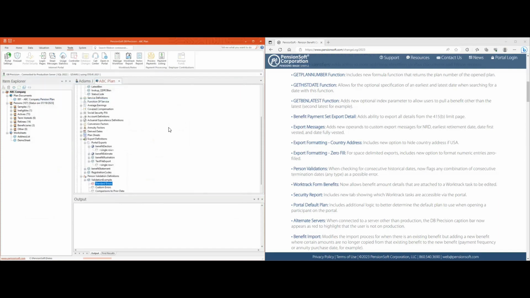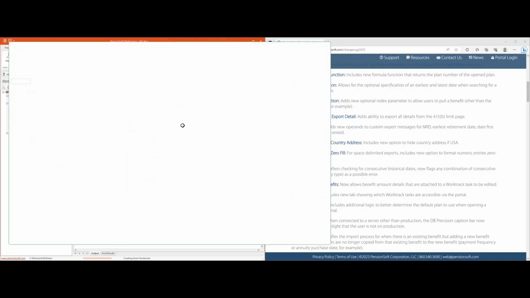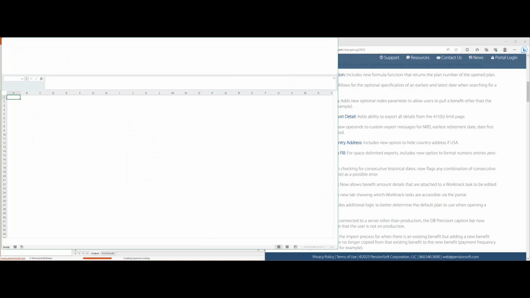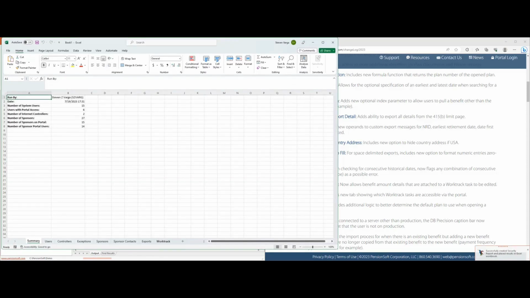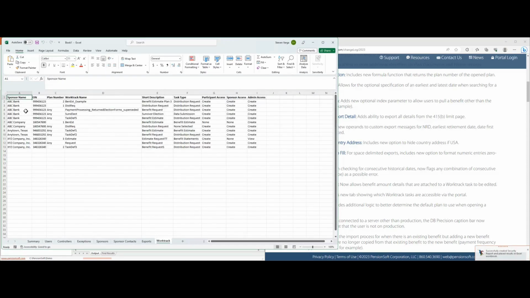For the security report, we now include a new tab that shows which work track tasks are accessible via the portal. So if we go to System and Security Reports, this will give us information that tells us about what kind of security settings we have across the different items on our setup. So one of those items would be work track and who has access to those work track items across all the sponsors on your setup.